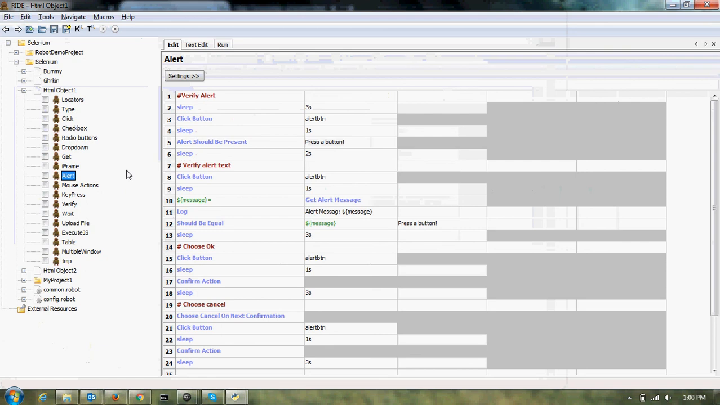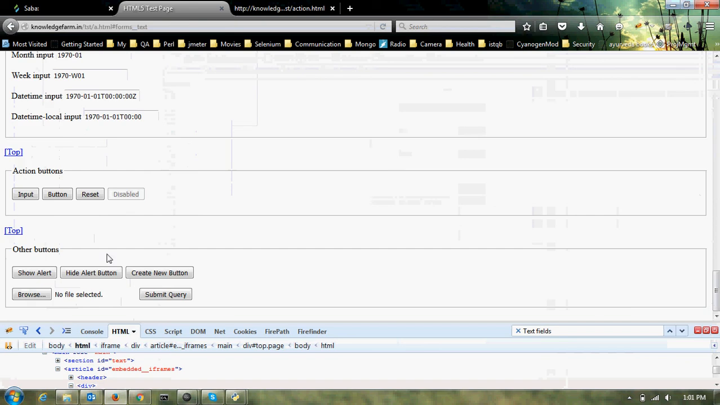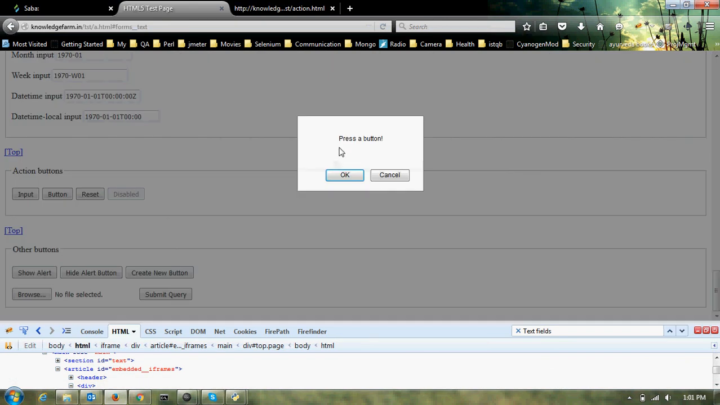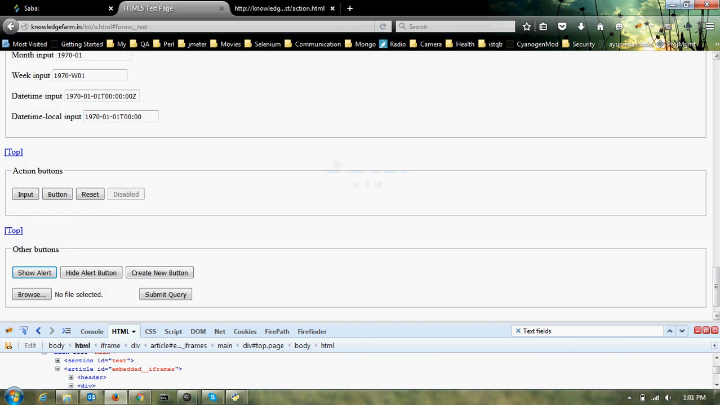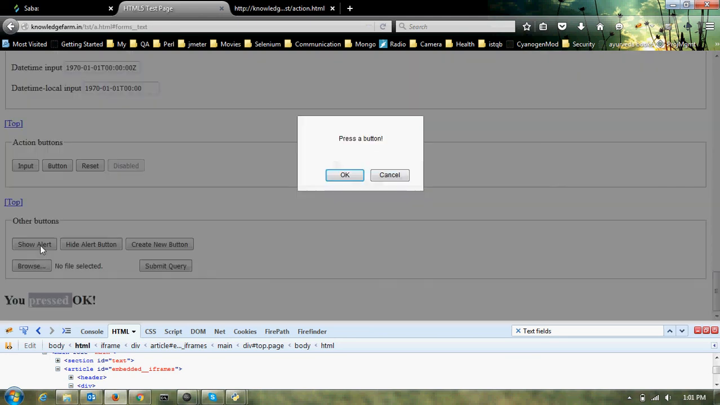So depending on what kind of alert you are using, you can use whatever command you want to use. For alert, let us see things one by one. I have an alert on this page. If you click on this button which says show alert, it will say press a button. Then I can say either okay or cancel. If I click on okay, then inside my page it shows the message you pressed okay. If I say cancel, it's going to say you pressed cancel.